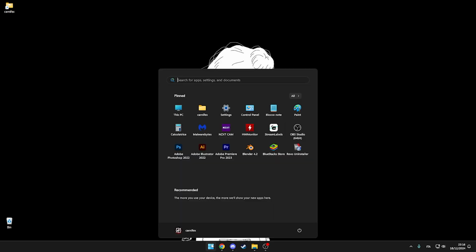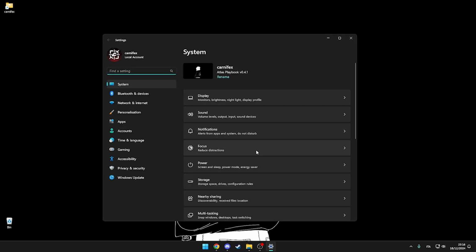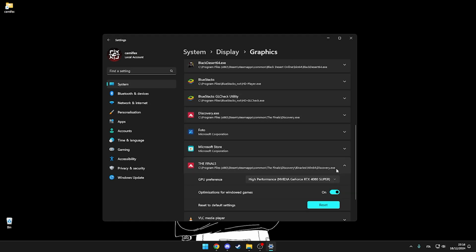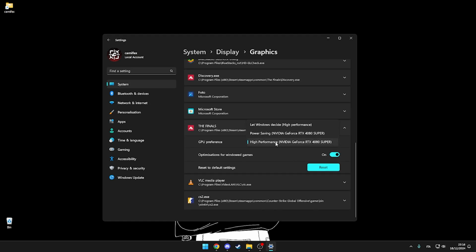Next thing you want to do is go into settings. Look here for graphics, graphics settings. Scroll down here, look for The Finals. And set this to high performance.